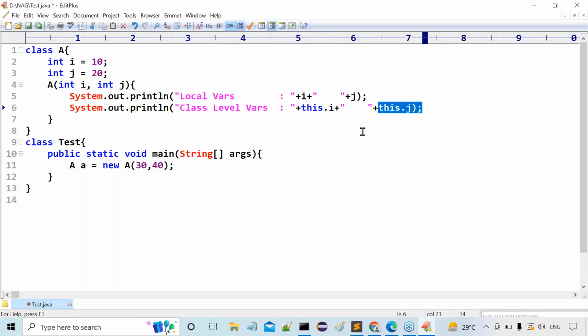Similarly, this dot j. Is j also available at class level or not? Class level. Okay, then the compiler will check that. But when we execute that program, JVM will display the class level variable i value and the class level variable j value, as we are using this dot i and this dot j. Then if I execute this program, what output are we able to get? First output is i and j, which are 30 and 40. This dot i and this dot j, which values do we get? This dot i is class level, not local. This dot j is class level. So the class level values are 10 and 20.